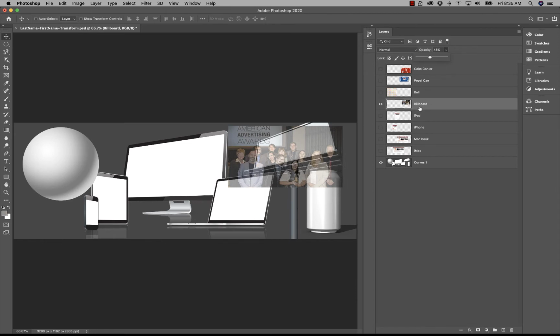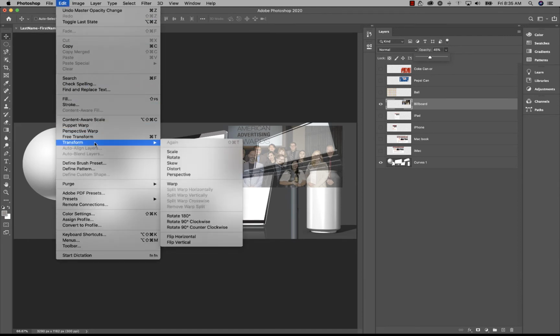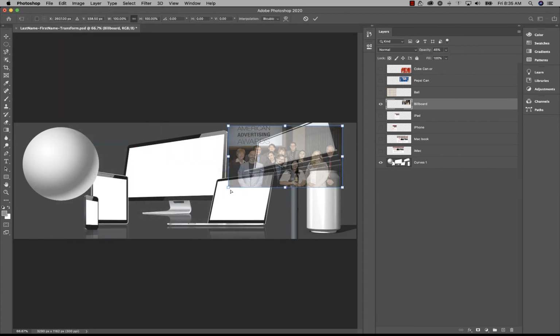So I have this billboard layer selected. Now I'm going to go to the Edit menu, Transform, and I'm going to distort it. Distorting it allows me to grab the corners and move the corners wherever I want. So I'm going to grab this bottom corner and put it right there, and you can see I'm going to align up these different corners. I'm just going to kind of make a guess about where that's going to go.